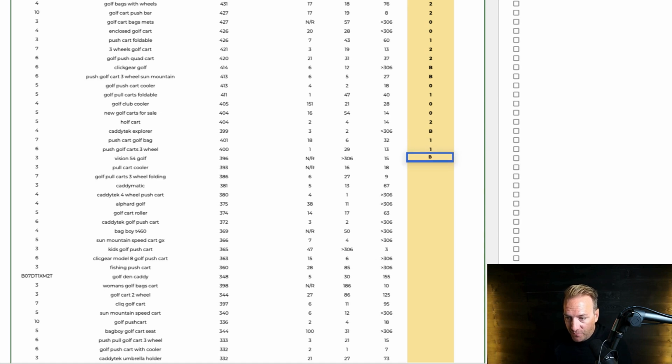Vision 554 golf, B. Pull cart cooler, I'm going to put as a 0. Golf pull carts 3-wheel folding, 1. Caddy-matic, B. Caddy Tech, B. Alpha golf, B. Golf cart roller, 1. Caddy Tech golf push cart, B. Bag boy, B. Sun Mountain, B. Kids golf push cart, 3. Click gear model, B. Fishing push cart, 0.